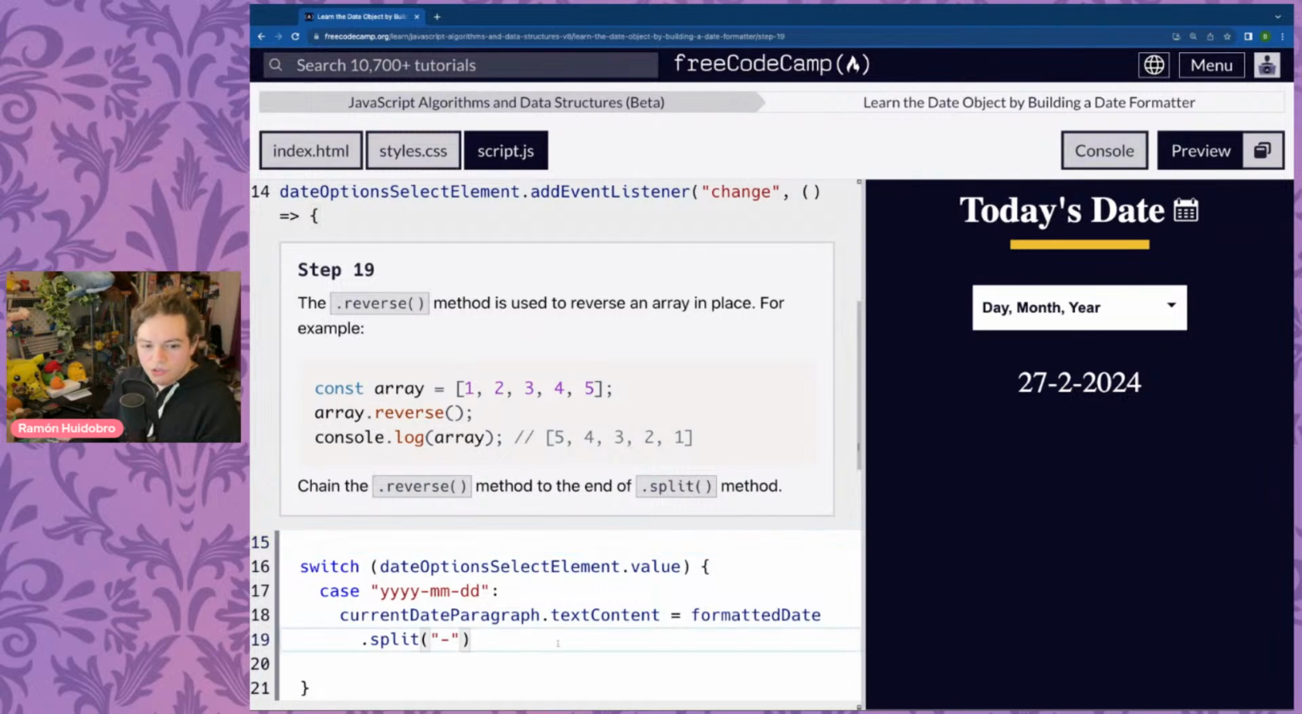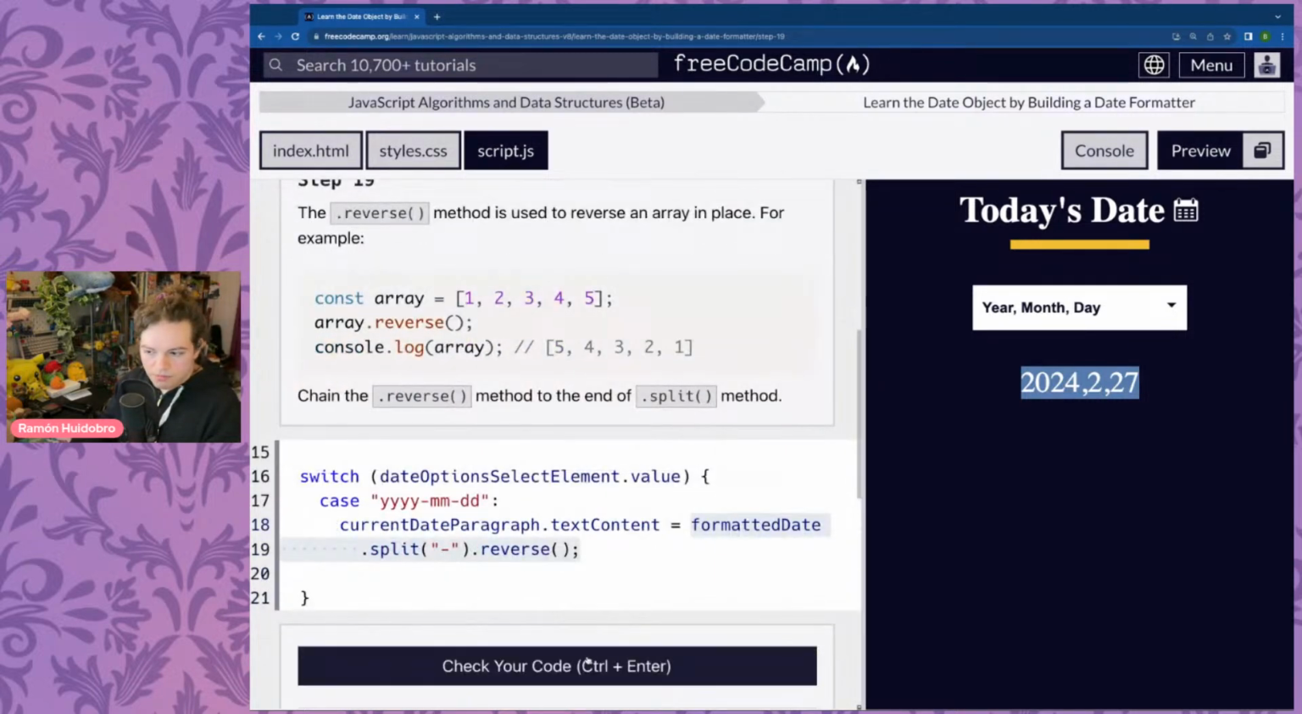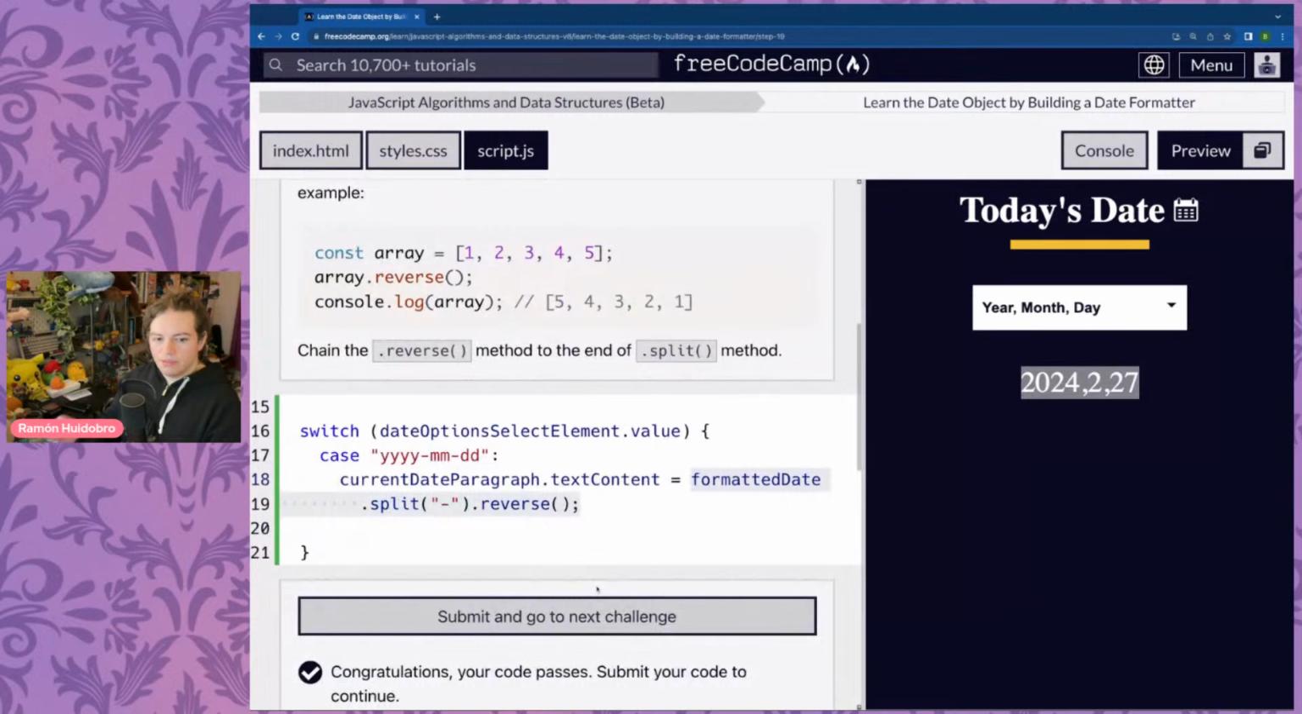Okay, what we're going to do next is reverse that array. Arrays have a method called reverse, which essentially reverses the array. So instead of 1, 2, 3, 4, 5, it gives us 5, 4, 3, 2, 1. So we're going to call formattedDate.split.reverse. And actually we can select here year, month, day, and we can see now it's year, then month, then date. Cool. Amazing. Pat, pat.